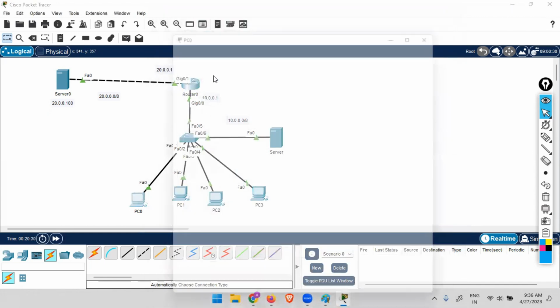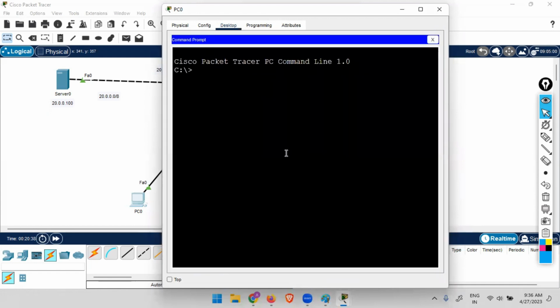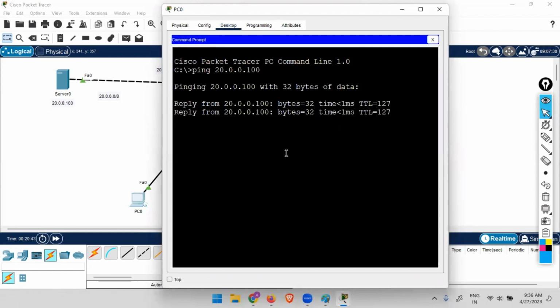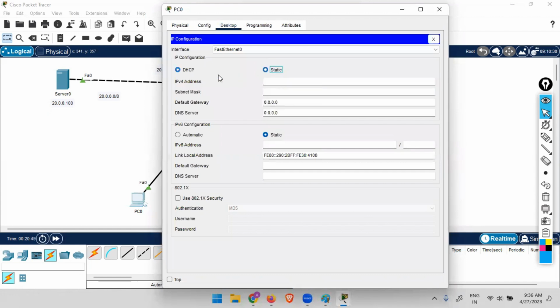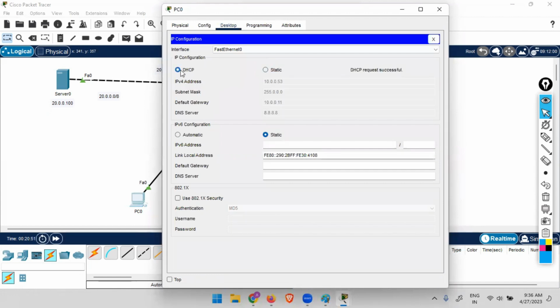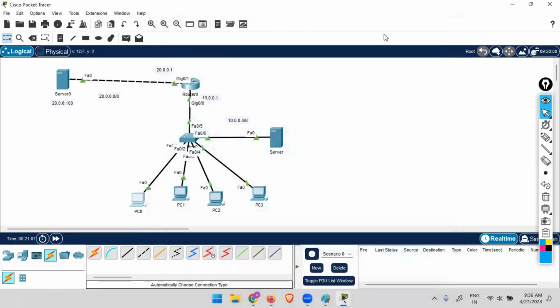Now what will happen? As of now, I'm getting an IP address from my legit DHCP 10.0.0.1. If I try to communicate with my server, let's say ping 20.0.0.100, I'm able to communicate with my server also. But as soon as, let's say, I come next day, my PC will again ask for IP. Do you see here? Now if I try to communicate, no communication. So to avoid this kind of scenario, we enable DHCP snooping.